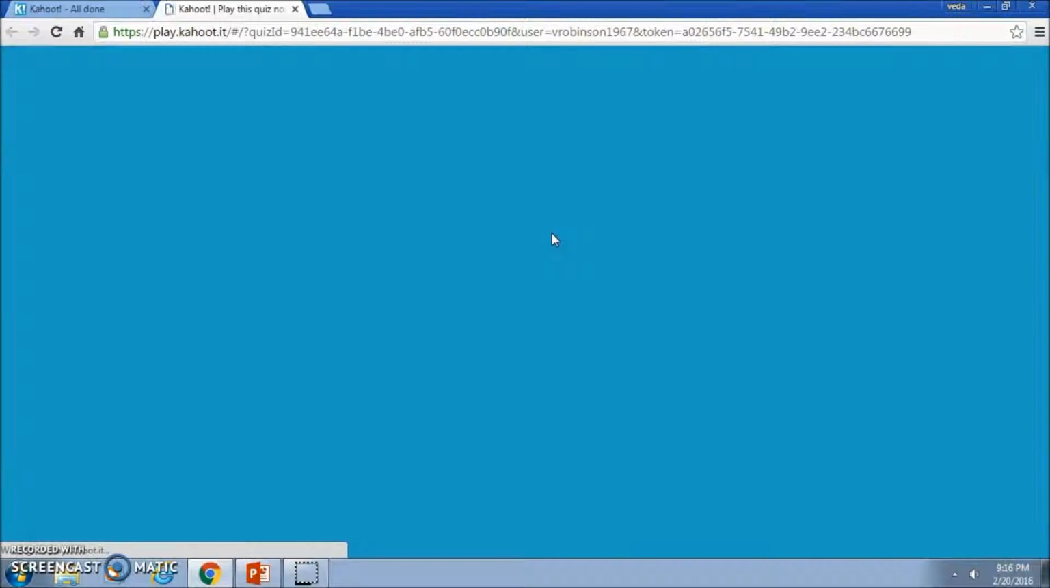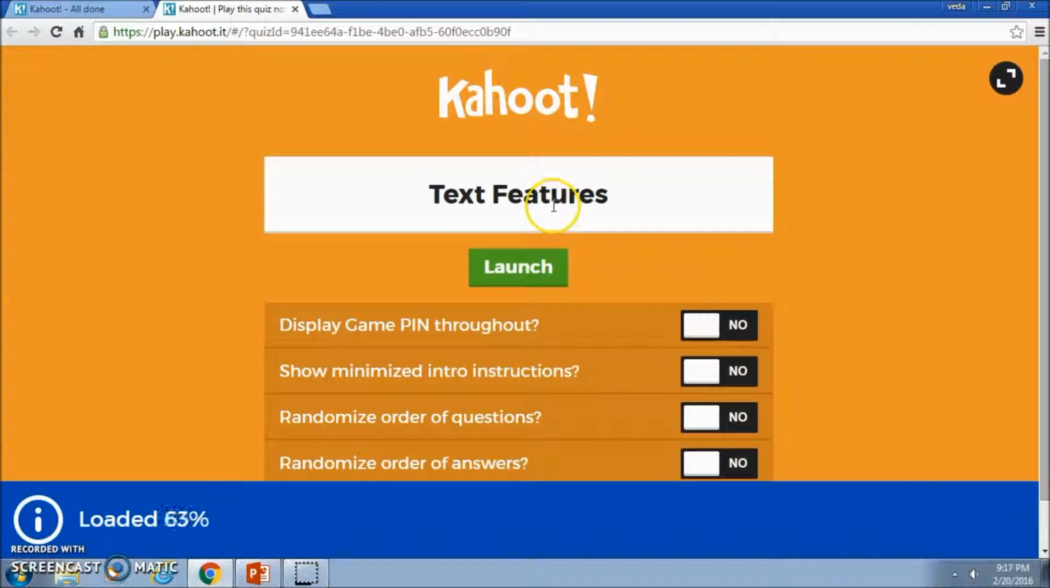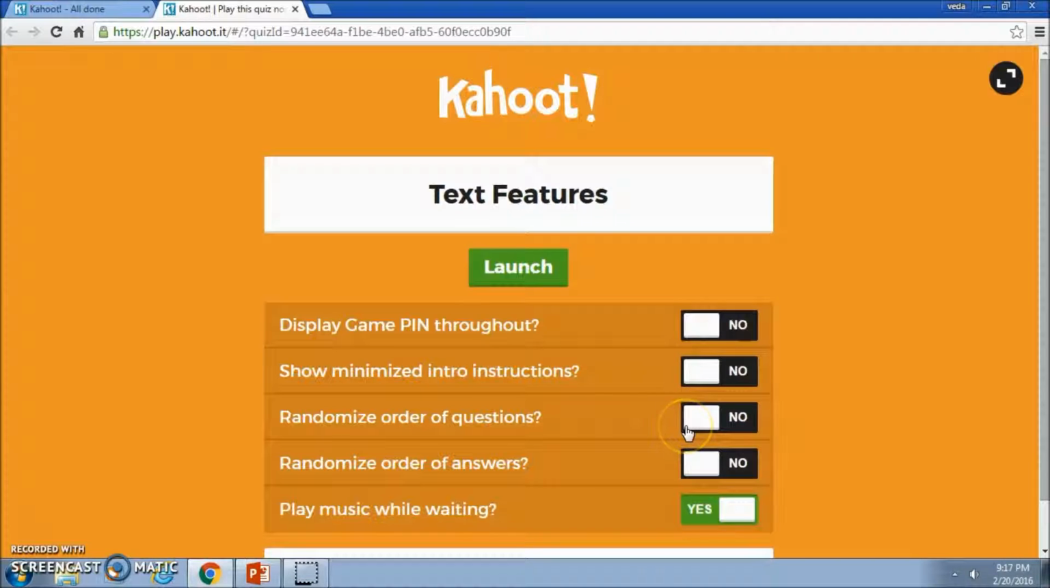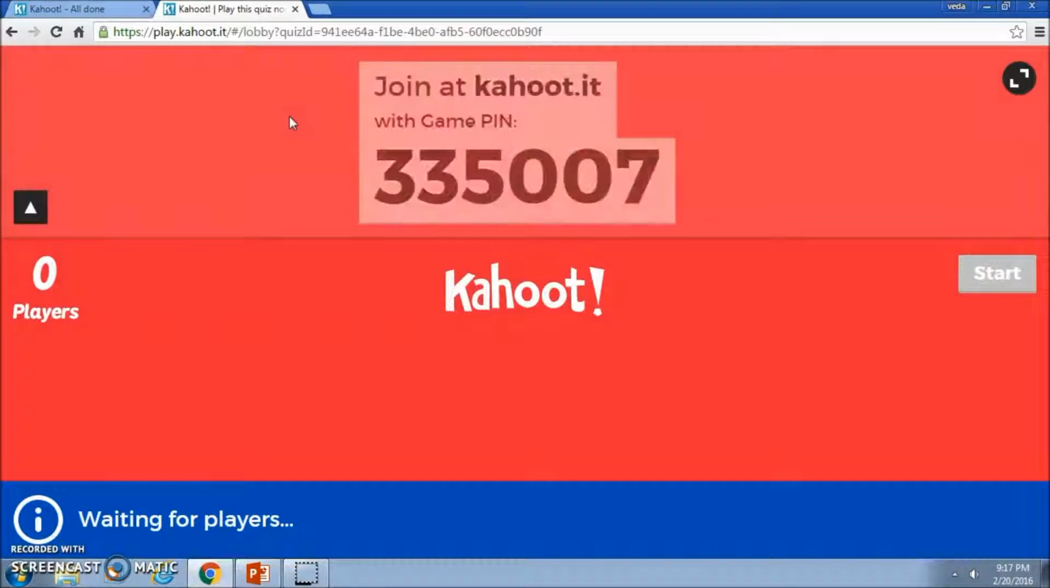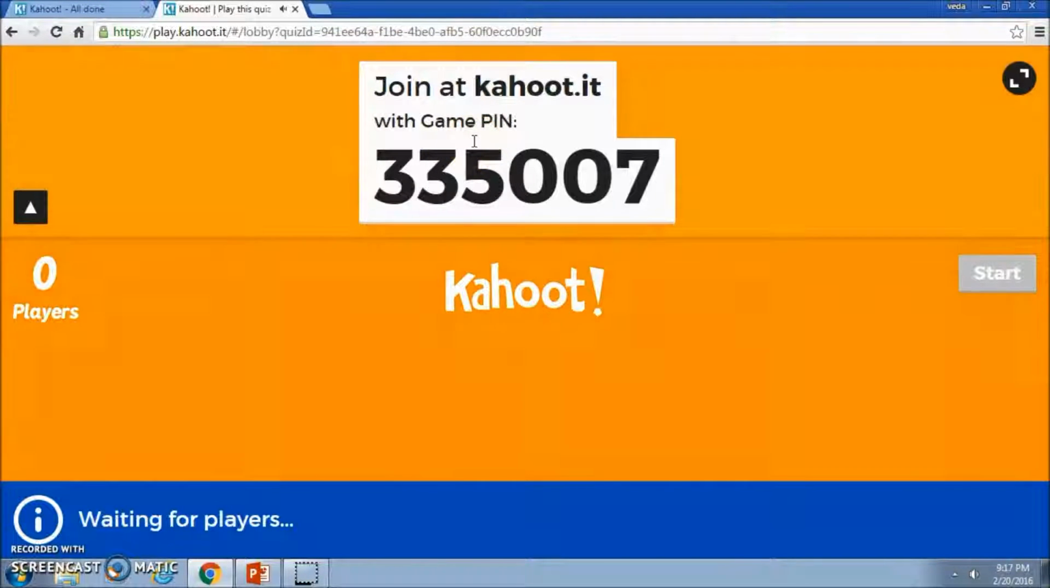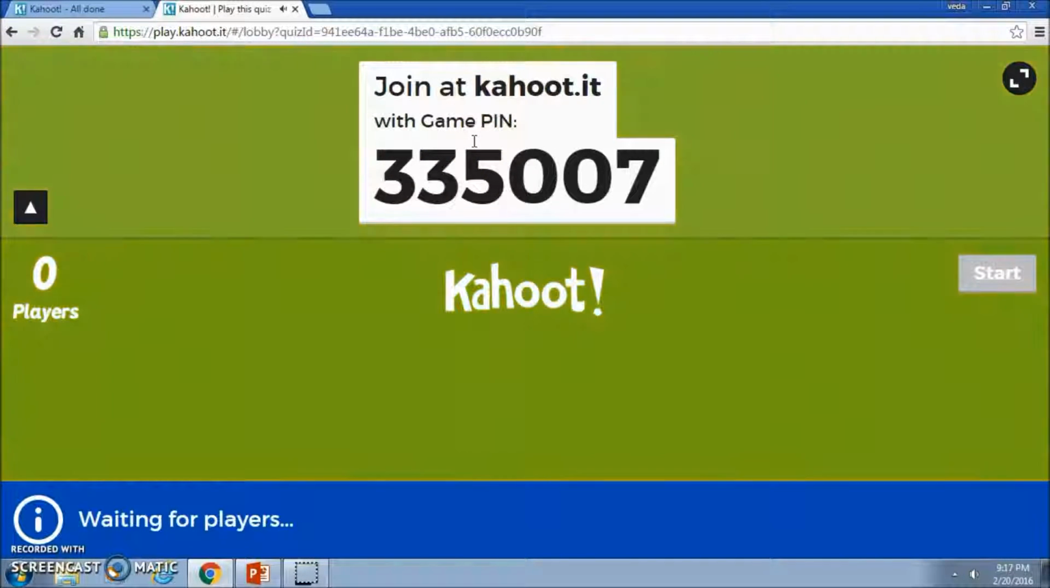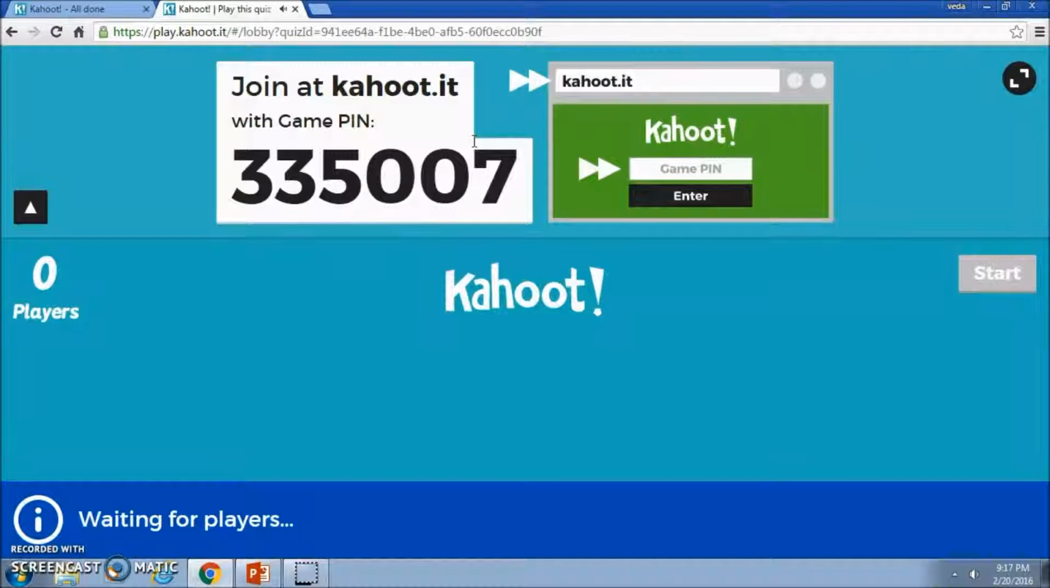I will play it now so that you can see how it's done. It will take you to a screen in which you will set your settings, and once you've set the settings, you will click Launch. Shortly thereafter, you will be directed to a screen with a game pin. Your students will use that game pin to enter the game.